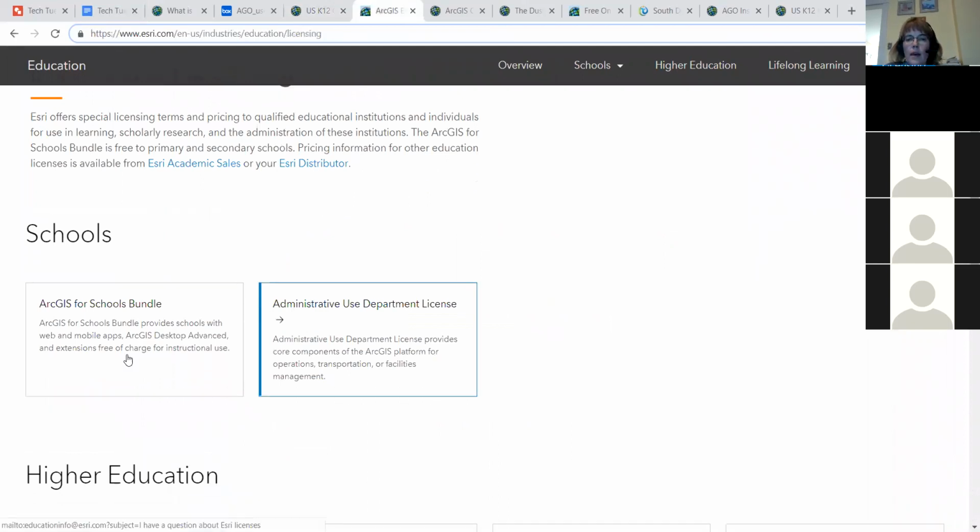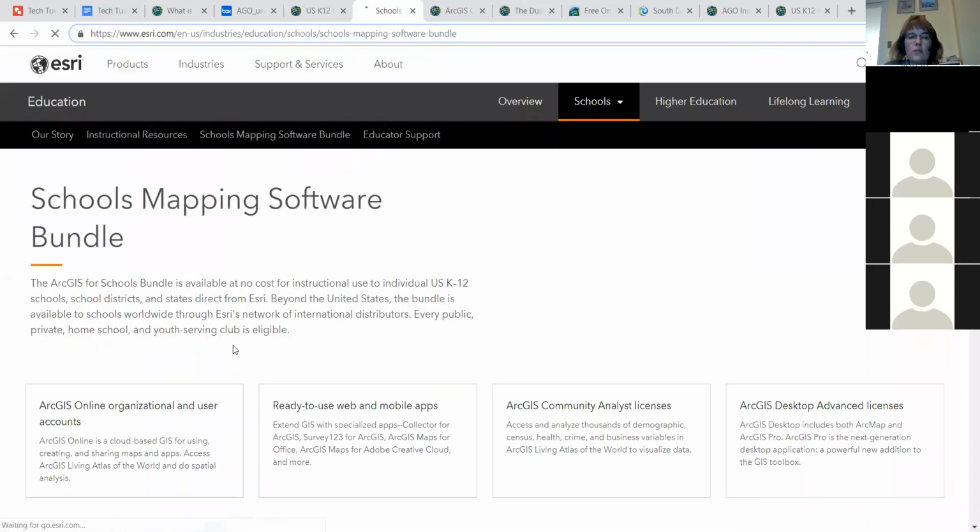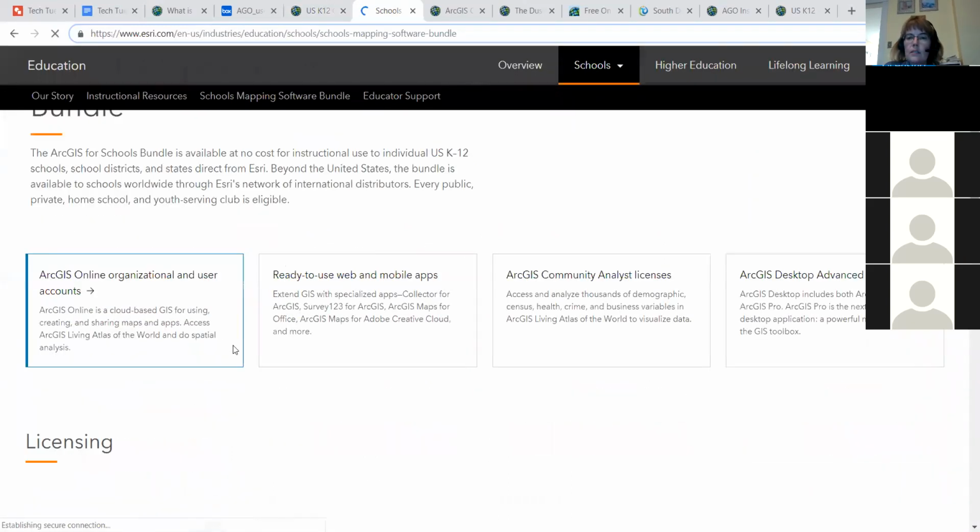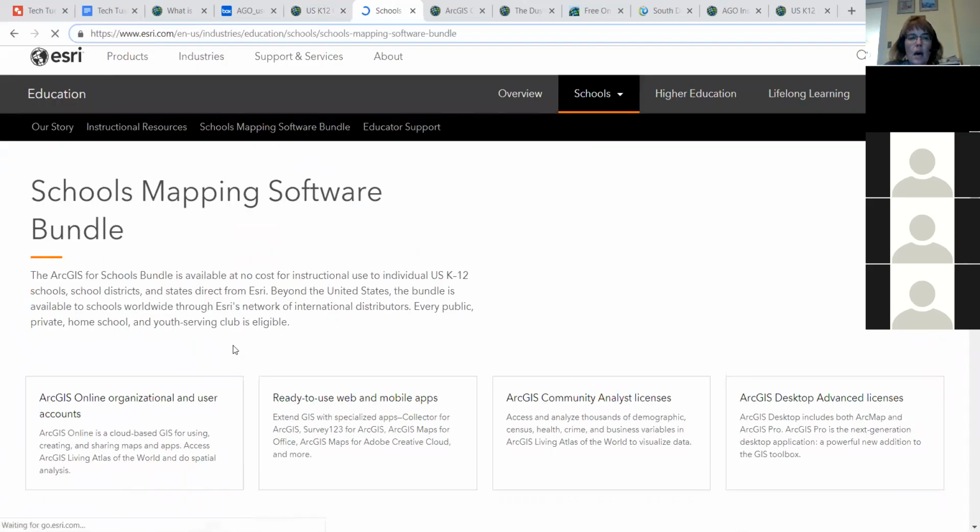And so you have the ArcGIS for Schools bundle, and that would be what we're looking at. If we scroll on down, it talks a little bit about everything that you get. You get the organizational and user accounts, which allows your learners to create content, layers, analyze data, create maps, all of that in a safe, personal, individual account.